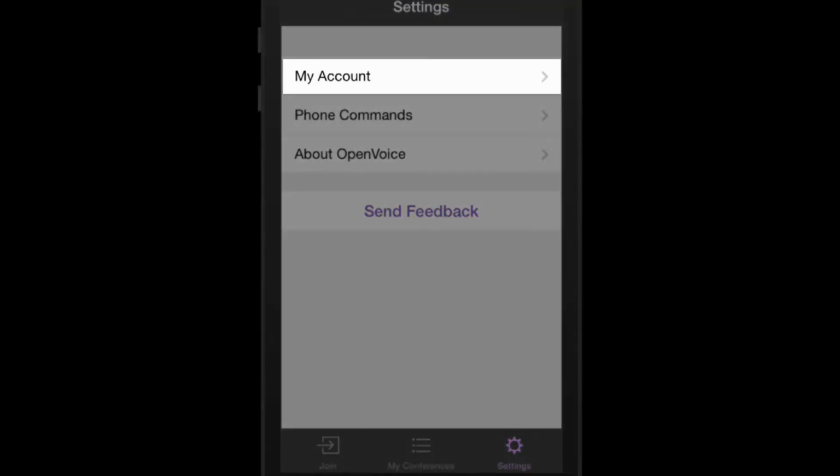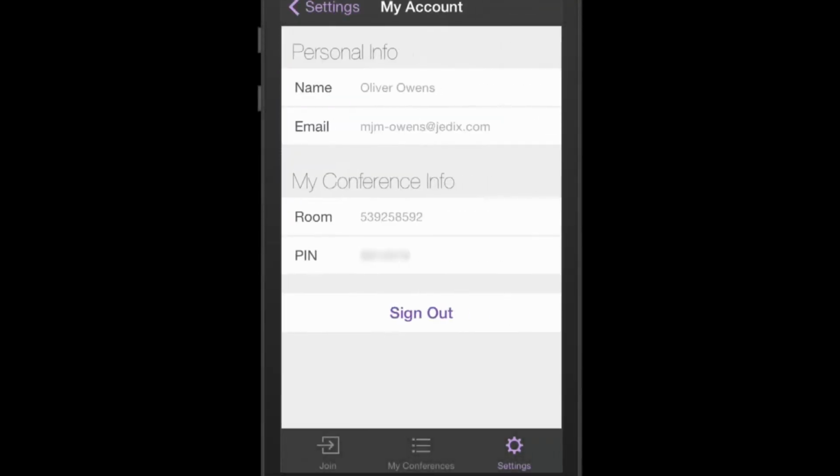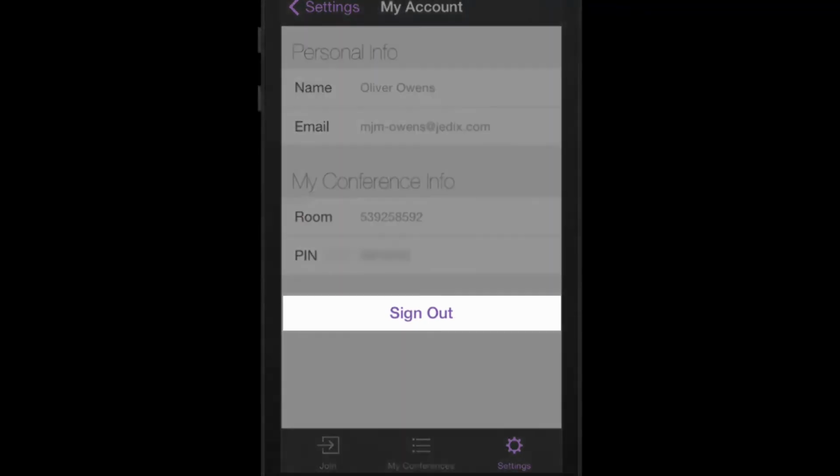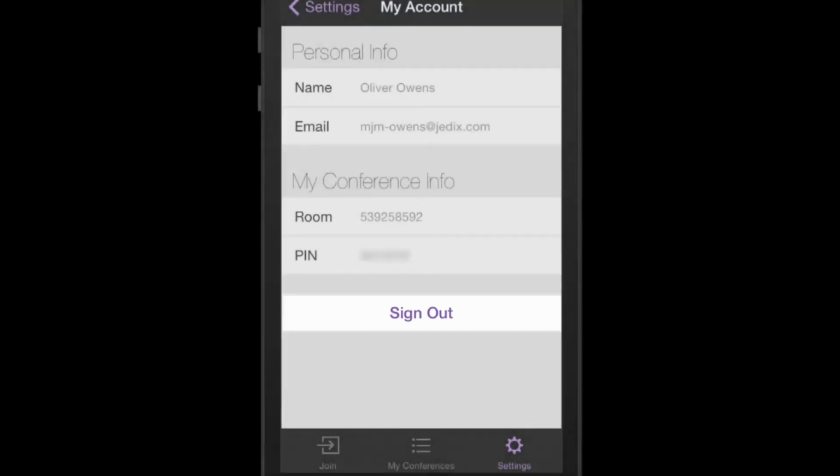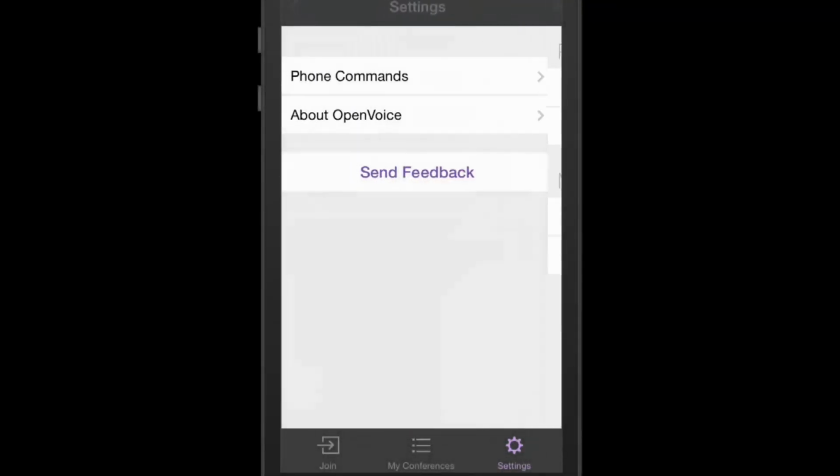My account. All your personal and conference account details, like your name, email address, conference room, and PIN, are listed here. Sign out. You can sign out of the OpenVoice app for iOS on the settings screen by tapping the Sign Out link.